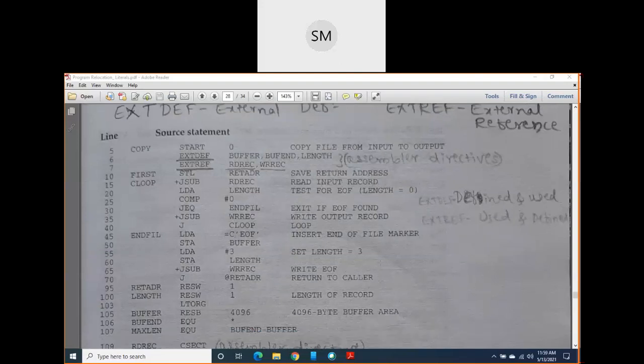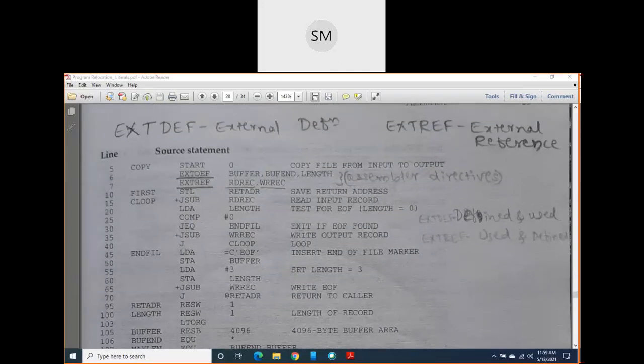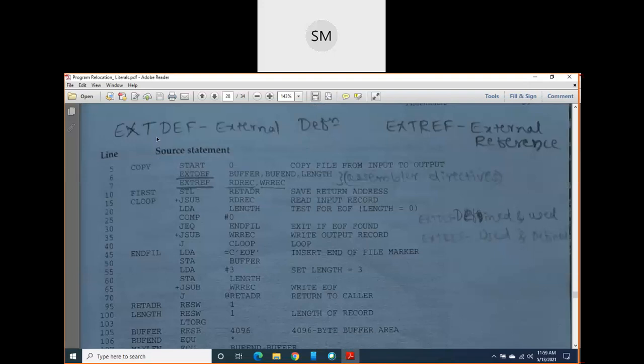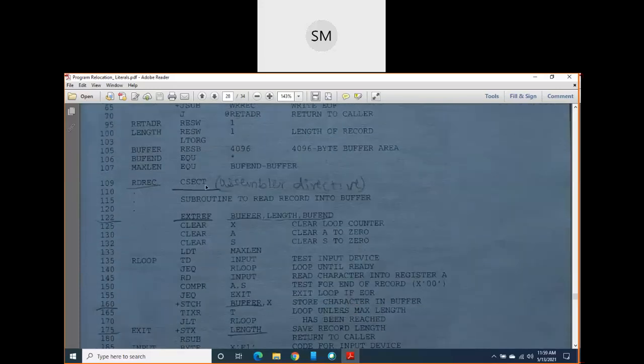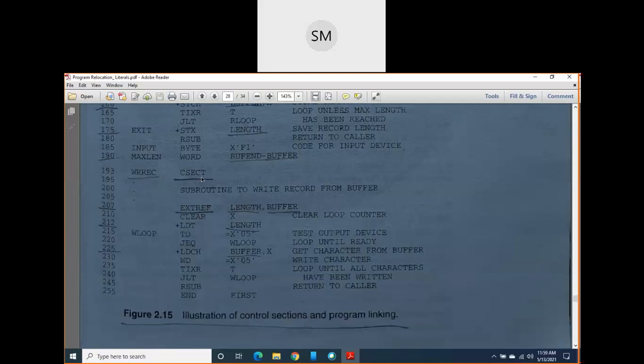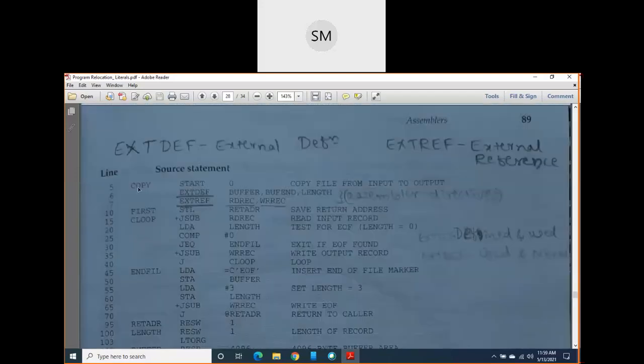You just forget about all these things. Come to this slide on my screen. What I am showing you here: two assembler directives are there, one is external definition and the second one is external reference. If you observe your program carefully, three control sections are there: the copy control section, the read record control section and the write record control section. When you come to the copy control section, which is like the main function of your C program, you have used two assembler directives here, external definition and external reference.